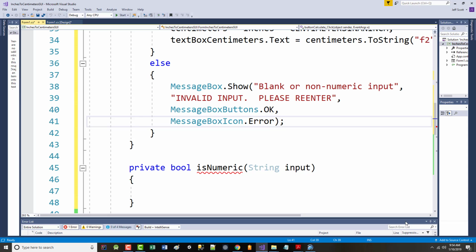So that box that I drew up here before, to redraw it, now it's going to look like this. The title is going to be invalid input, please re-enter. You can see that. The icon is going to be a red X in there. There's only going to be an OK button, and it's going to say blank or non-numeric input. Does that make sense? All right.